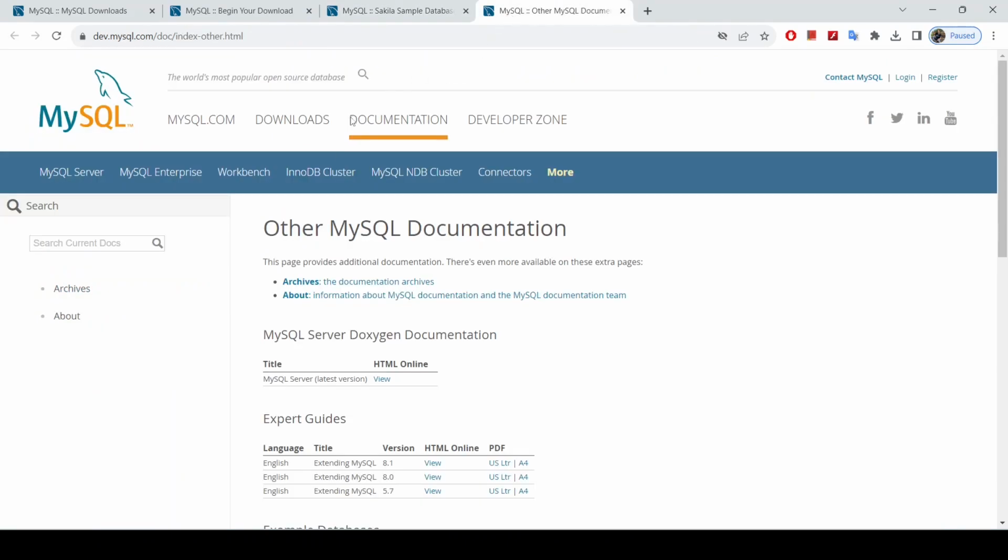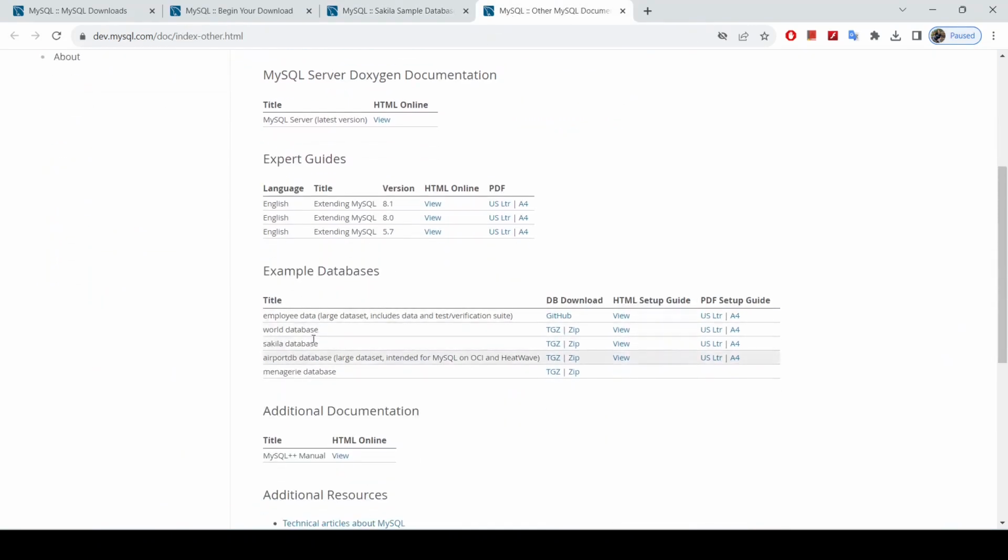So if you go here, you will see a number of example databases that they have here. And one is World Database. Sakila database is the one that we're interested in. Or you can pick any of these, right? It doesn't really matter. You can take any of these and download and load it to the environment. So I'm just going to take this basic one that MySQL has provided us.